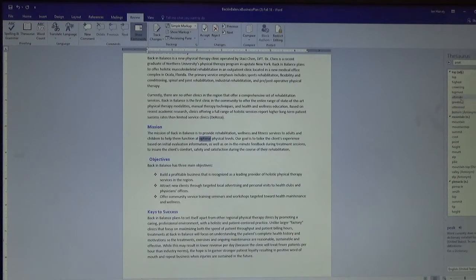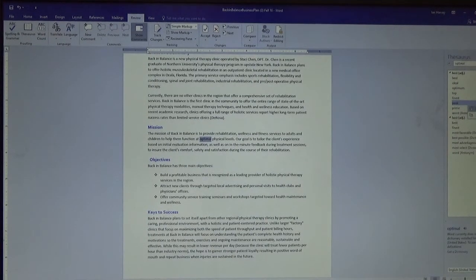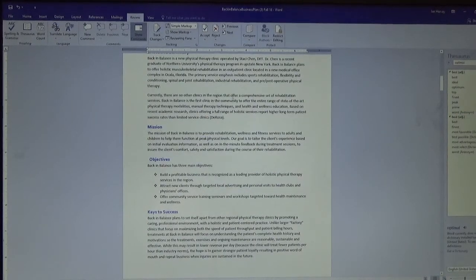When we choose the word peak, oh, what happened to it? That was a mistake. Click on the down arrow by the word peak and then click insert. And now over here where it used to say optimal, that is where it now will replace with the word peak. Alright, so that's using the thesaurus.